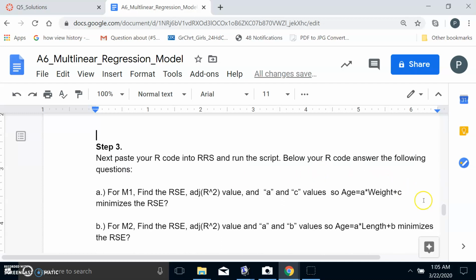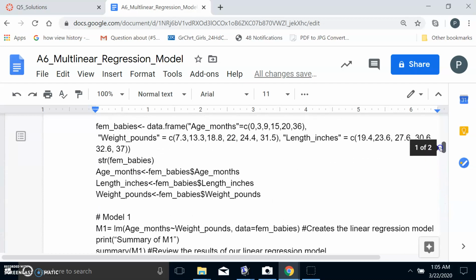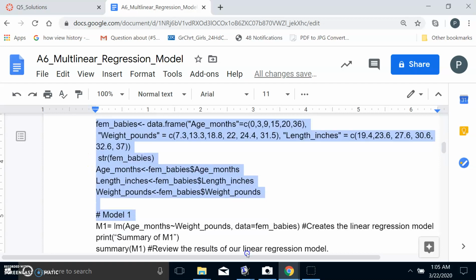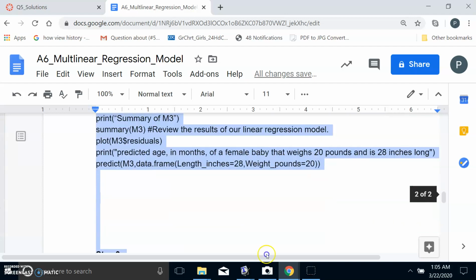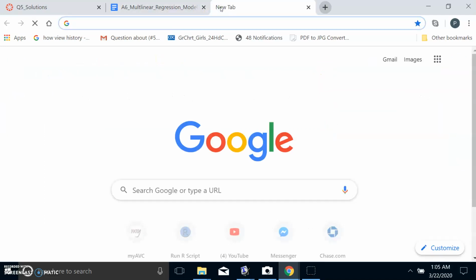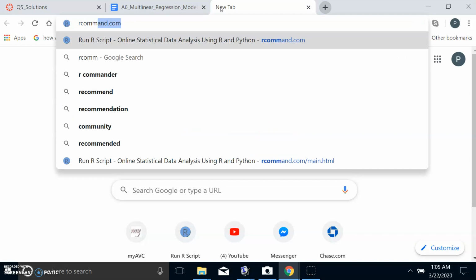So now it says paste our R code. So let's take our R code up here and paste it into run our script. Get it on here. Oops. So it ends here. So we're going to run our script. You just type in rcommand.com. There it is.